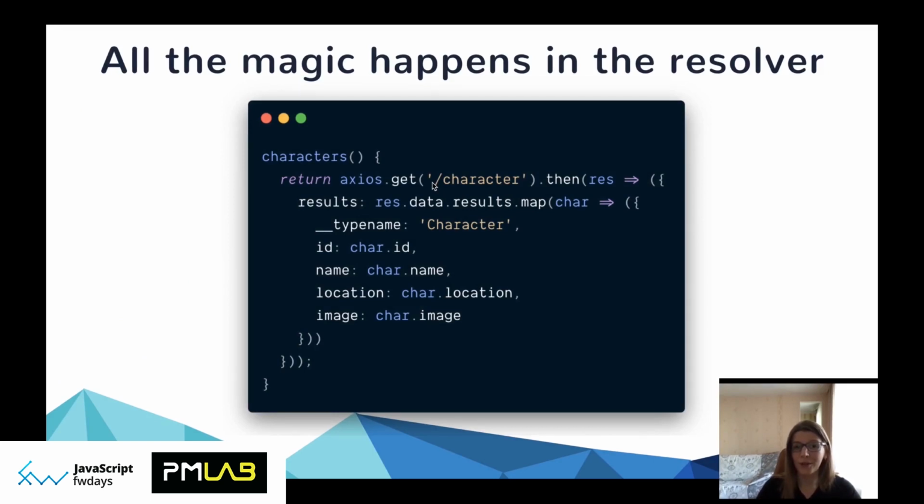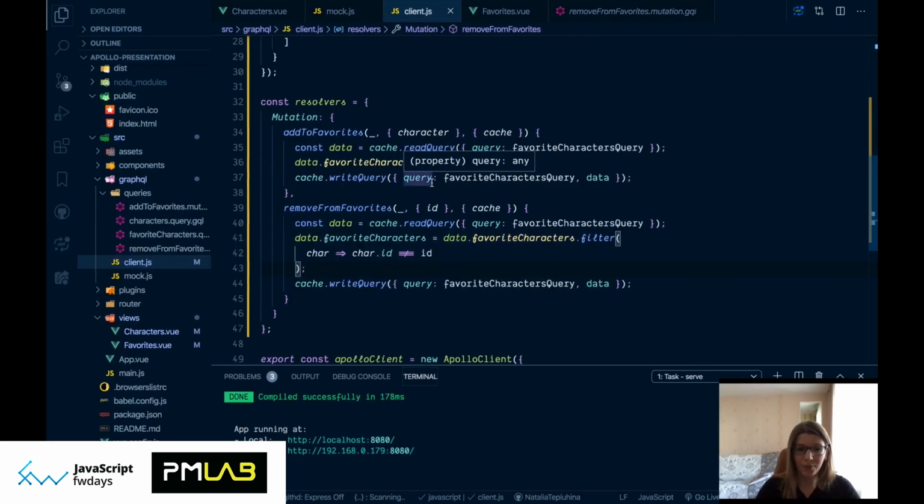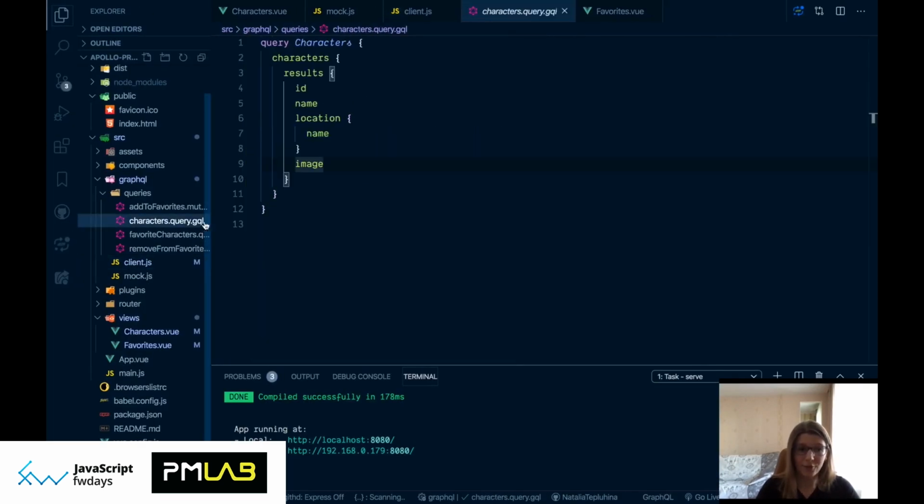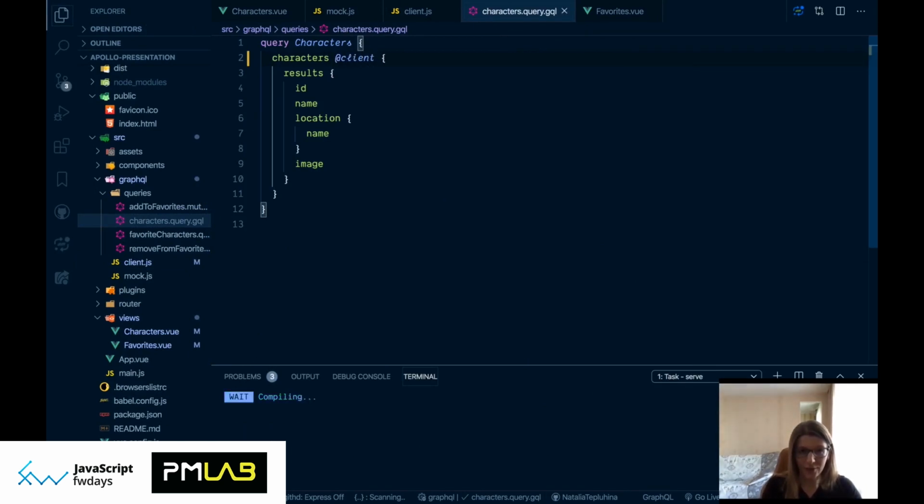Now we are going to write the same for query. And in this case, we're just calling characters, then handling Axios call and returning the characters array. Okay, let's try to implement this in our application. And as a first step, we are changing characters to be client-only query. We don't want our application to fetch them from the GraphQL endpoint anymore.